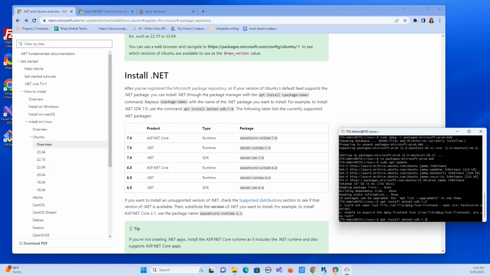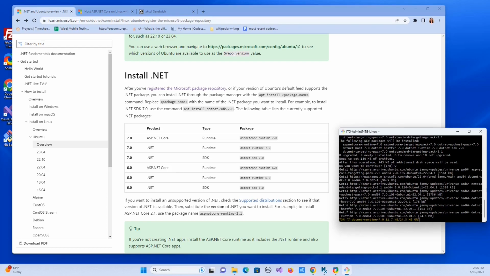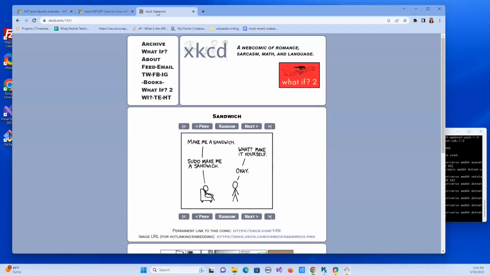So I'm going to hit the up arrow to bring up the previous command. Add the word sudo. There we go. If you want to continue, we'll hit Y for yes. And there we go, it's downloading. While it's downloading, please enjoy this lovely comic about sudo.